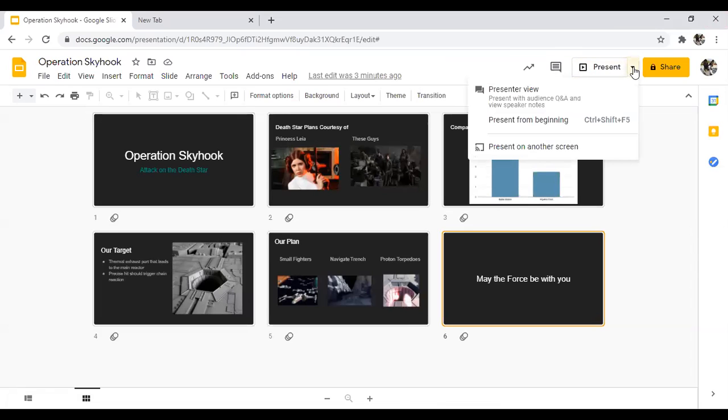And if you click on the down arrow, you'll see there's other options here. So there's presenting on another screen. So, excuse me, if you had your computer connected to a different monitor or projector, you could use that option and you would see one view on your screen and your slides would be on the other screen.